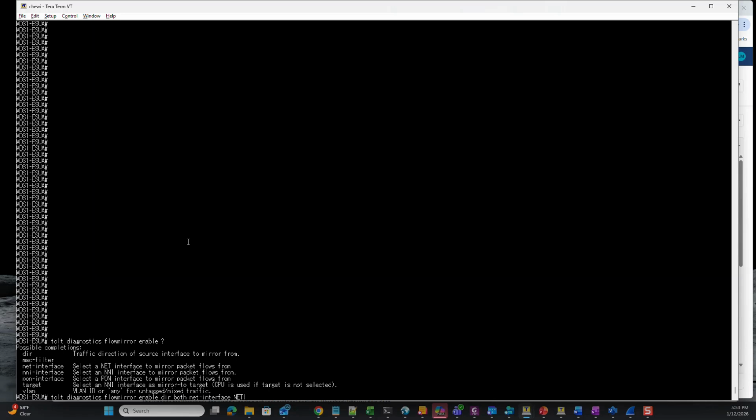Now, if I just wanted to mirror a single port, then I would use NNI. Or if I wanted to watch what's going up and down the PON, I could do that as well by using the PON interface. I can only use one of those at a time. And then there's the target and VLAN.